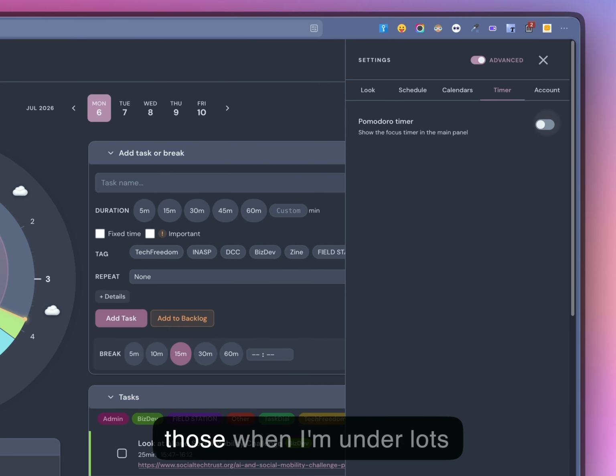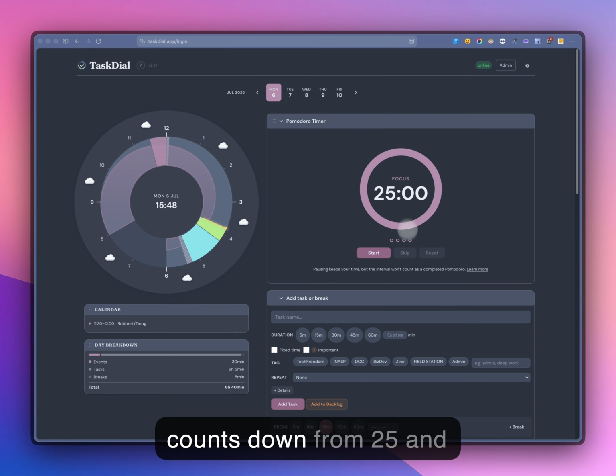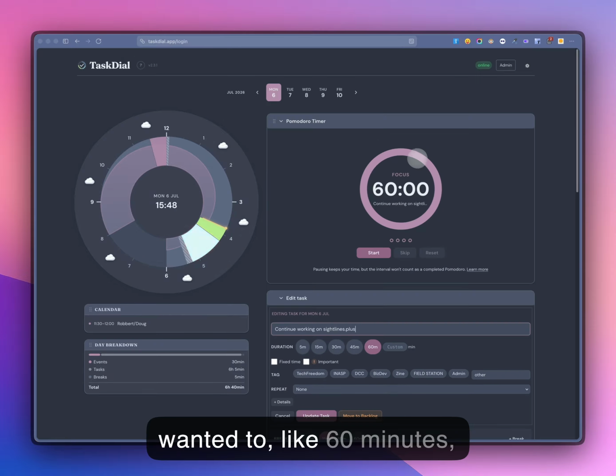I'm not currently using those. When I'm under lots of time pressure, I do. A Pomodoro timer just counts down from 25 and allows you to have focus. But I've made it so that you can actually sync it with the task that you've got. So you can have it so it lasted a bit longer if you wanted to, like 60 minutes, etc.